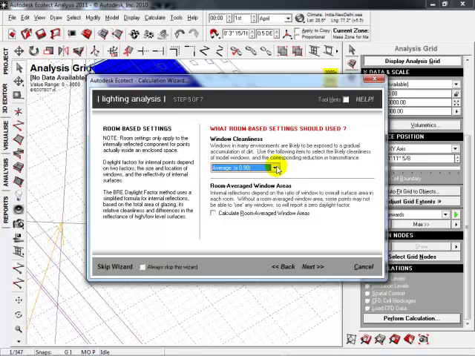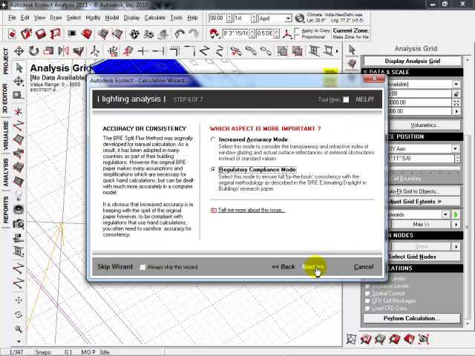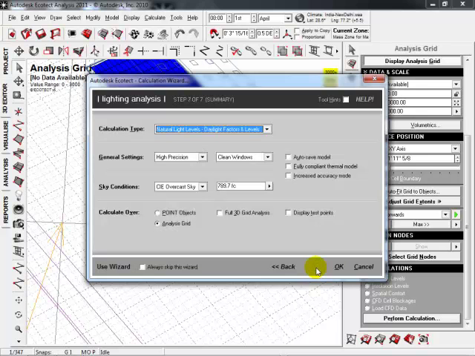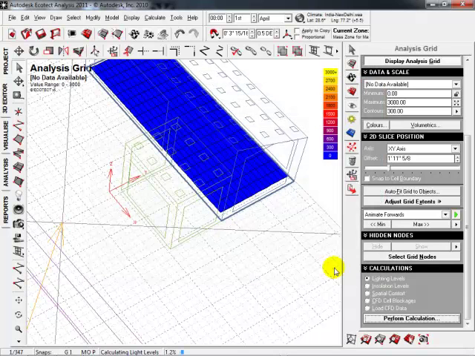There's the idea of what the window cleanliness is. I'm going to put it in completely clean because we don't have windows. Most people have schmutzy windows that are not quite 100%, so you can diminish the daylighting for that. I'll say regulatory compliance mode, that's all good. Let me just say okay, and we'll accept these settings. It's going to go off and start doing some calculating.